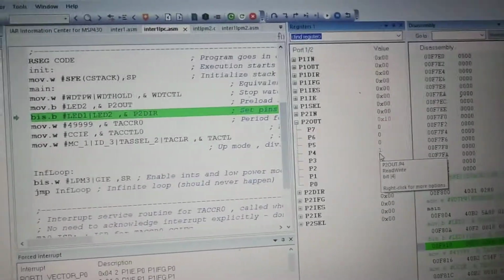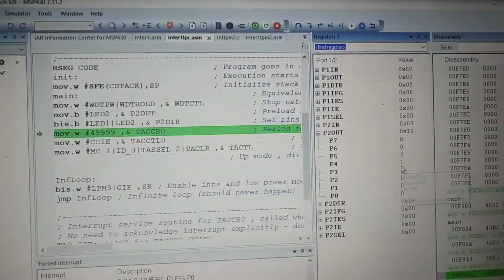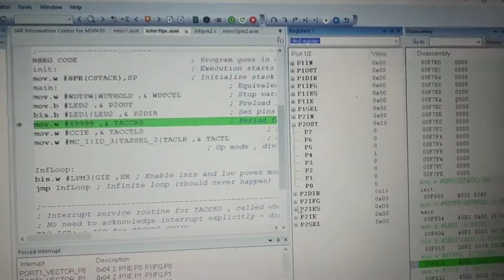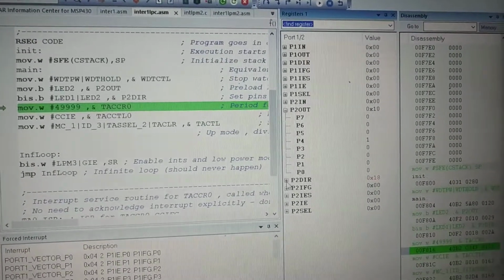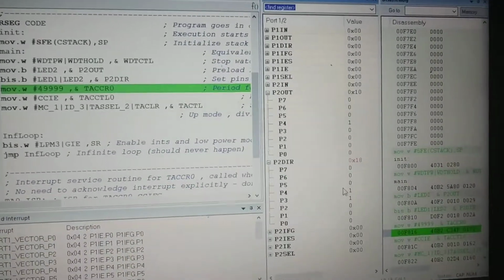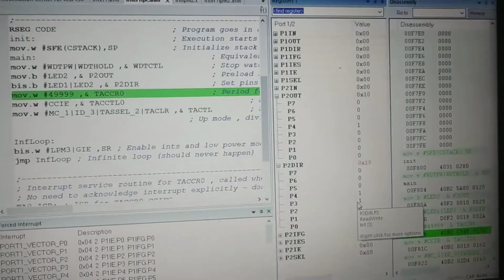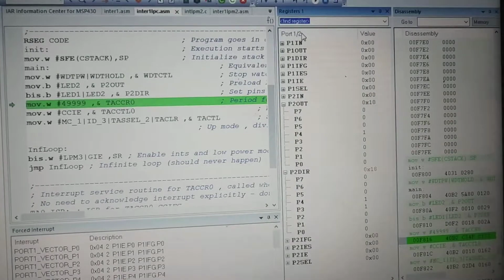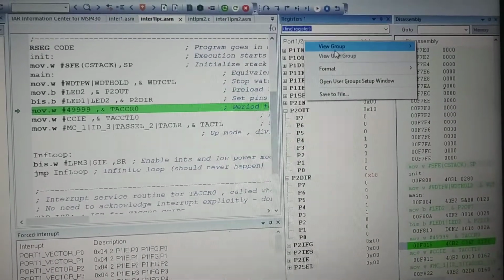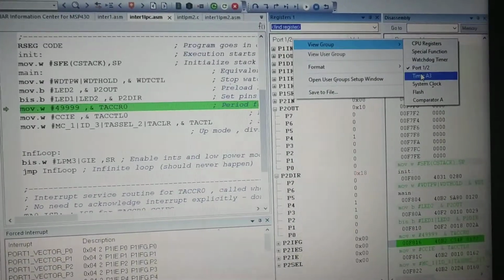Okay. So now again, the direction bit 3 and bit 4 should be set to 1 in the direction. So here, if you expand it, we can see that bit 3 and bit 4 is set to 1. Now coming to TACCR0, so we can change the register set. So we can go to the timer A registers.